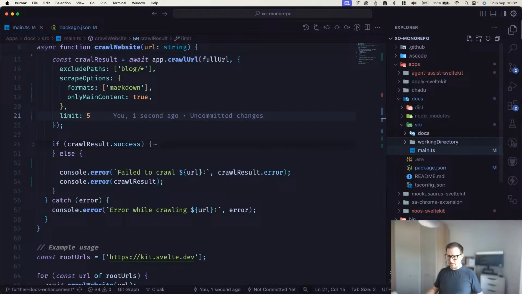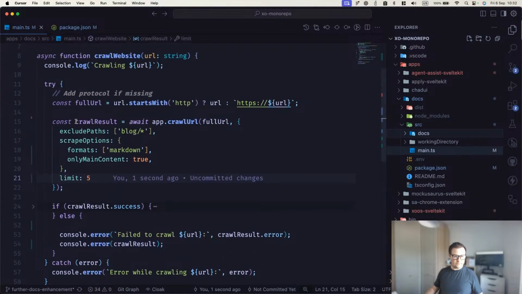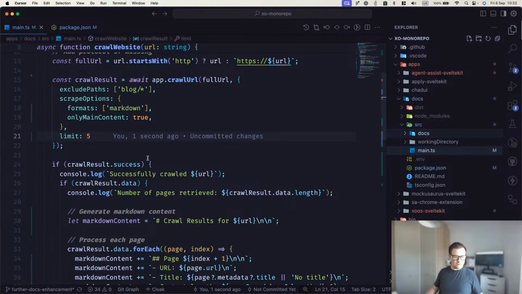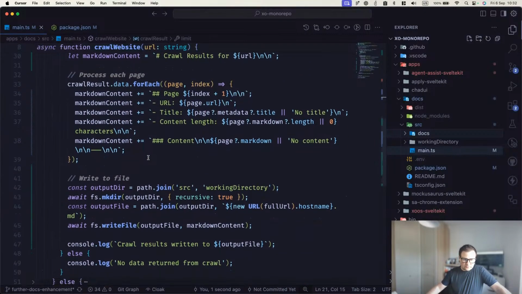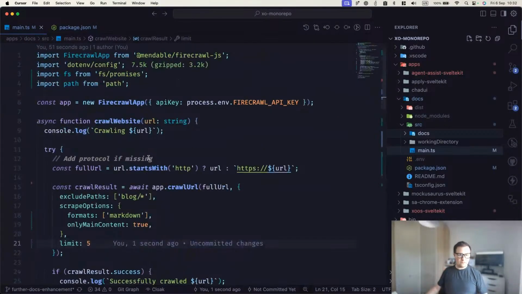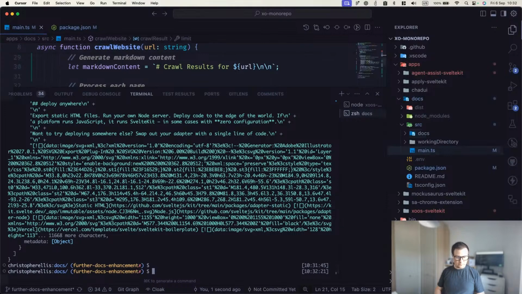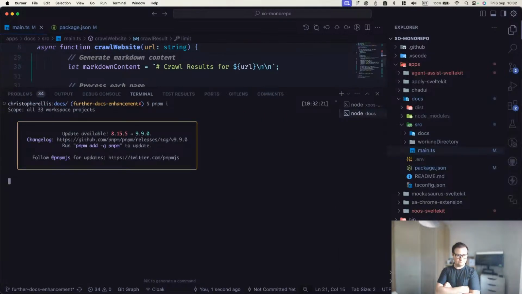Still not writing. So we've got to figure out why this isn't writing. So wait, crawl result, fix the error. Markdown, output directory. I don't think we have file stack.